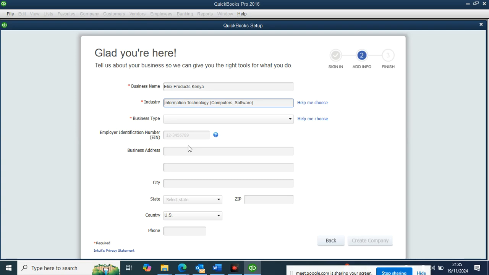There is the other business we normally call a partnership kind of business. A partnership kind of business has more than one person. So you are partnering.